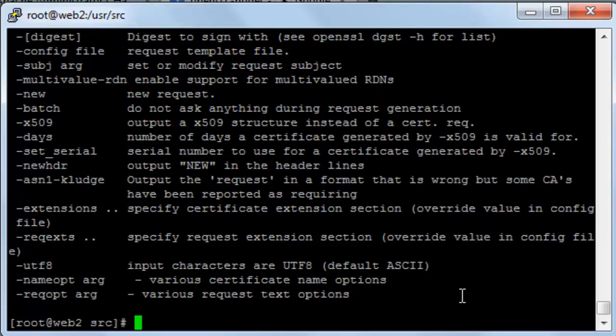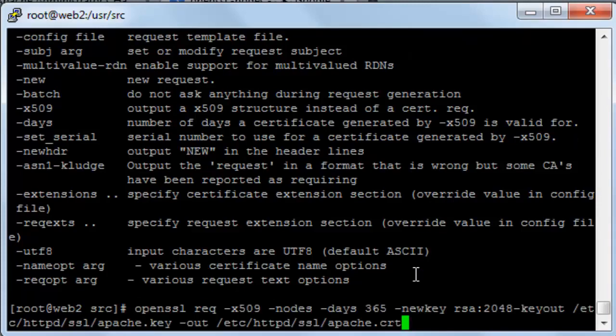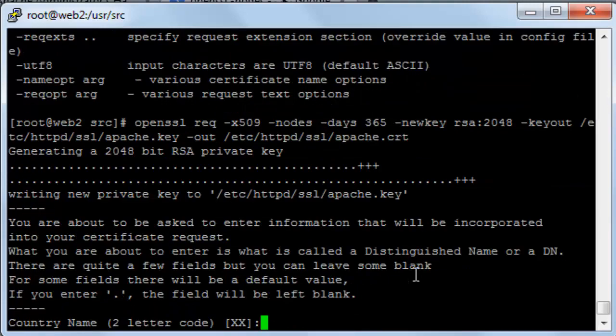Okay, here it seems that I have made a mistake in the command, so I can see that the mistake is over here. There's no space over here. Okay, now I'll press enter, and the command has worked.